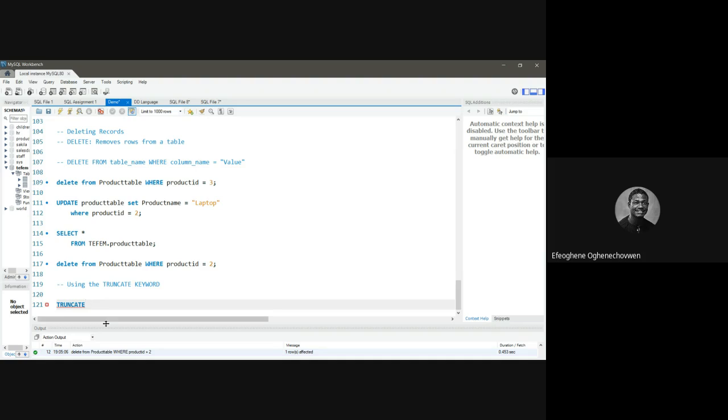All right, so let's truncate. Let's truncate all our information. So truncate the table name. You see the product table. All right, truncate product table. Are we ready for this? All right, so truncate, and then we run it.